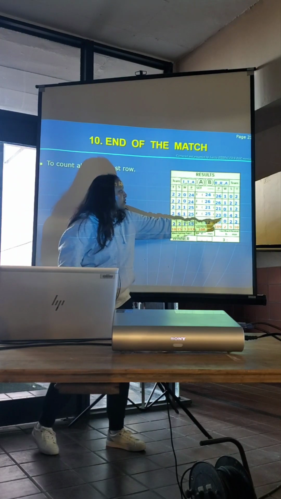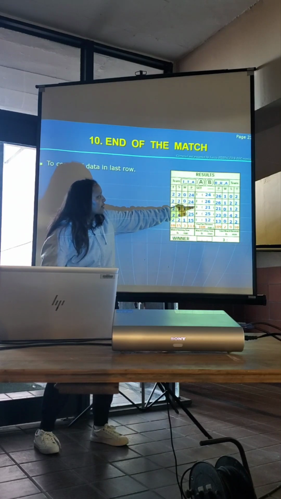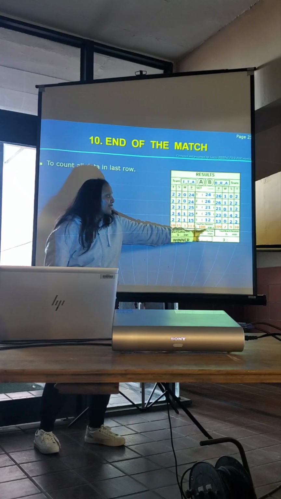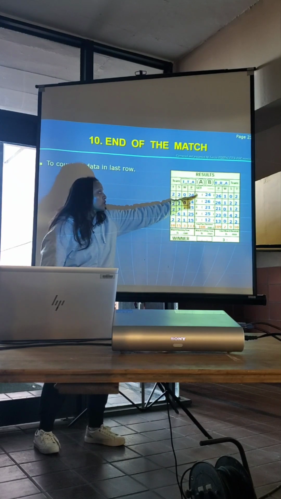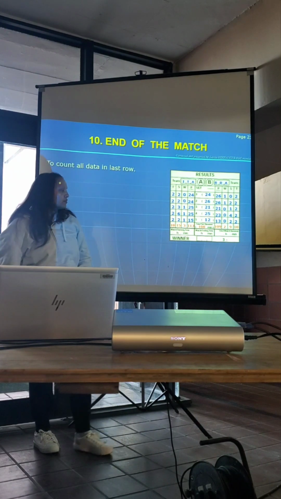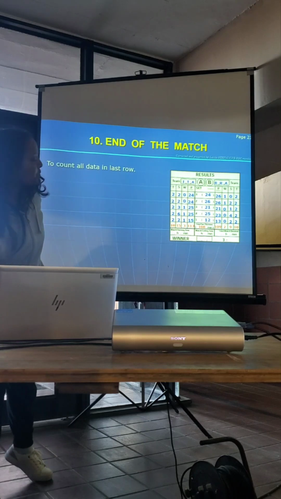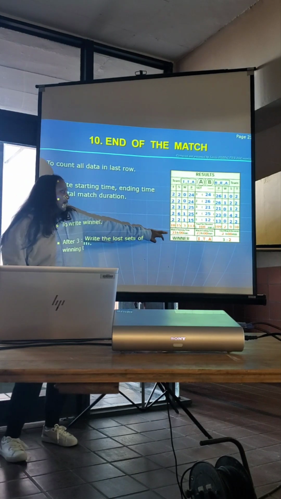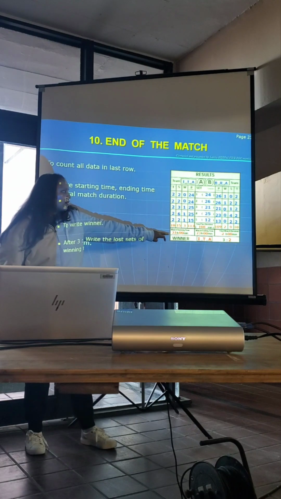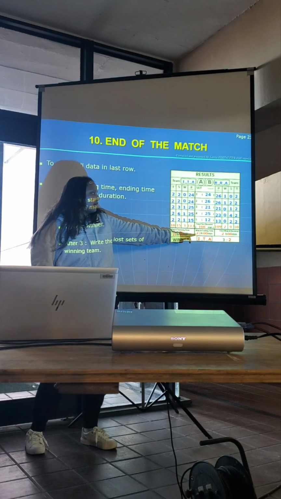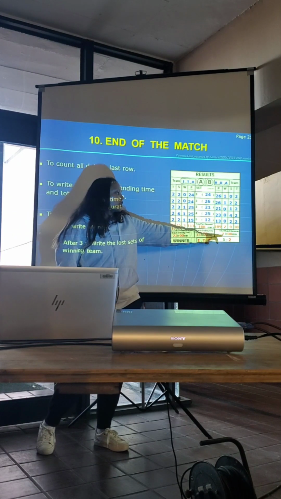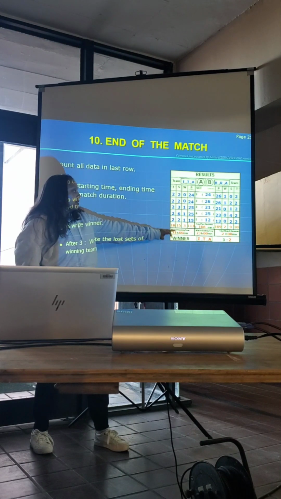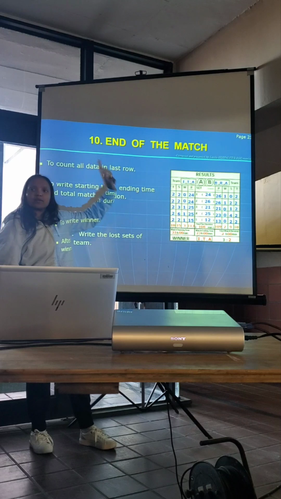Similarly with Brazil. You will also add up the duration of the sets. You will get that in minutes, right? So you will add up and get that in minutes, so that you will capture in there. We started the match at 9 o'clock. We ended the match at 11 o'clock. The total duration of the match is 2 hours. That you can get directly from the score sheet.